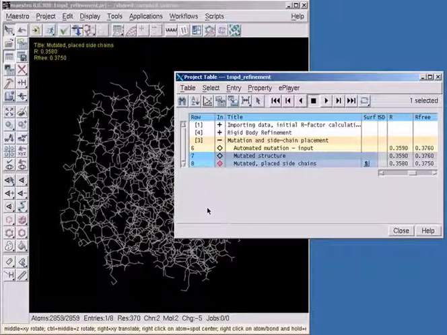At the conclusion of our job, the output structure has been incorporated into the project table and is displayed in the workspace.